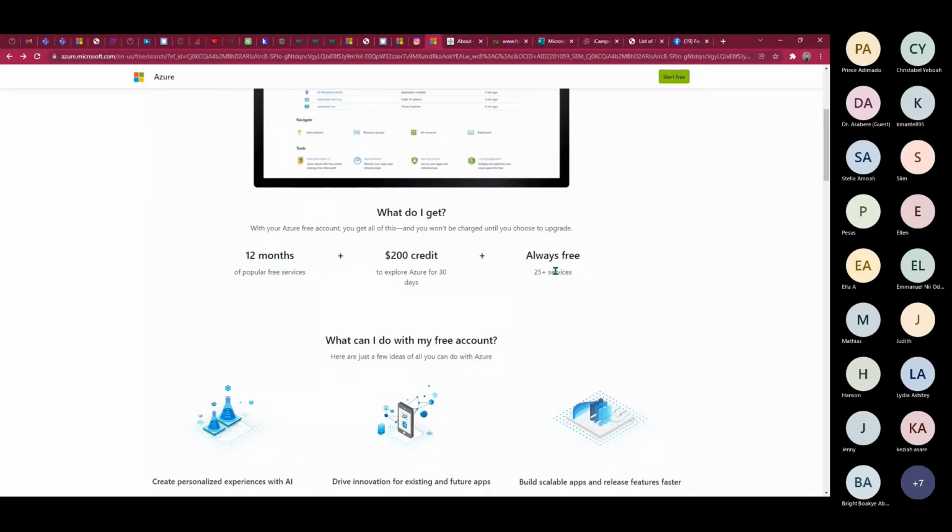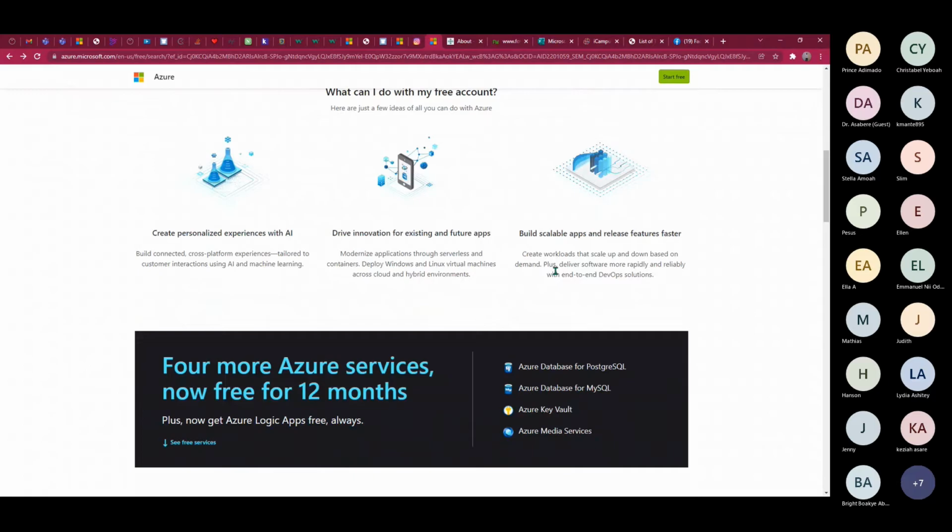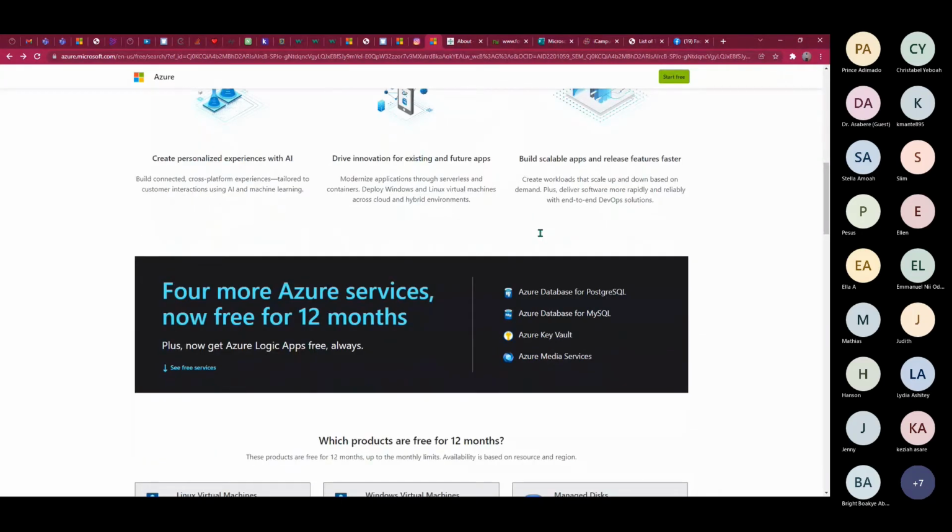But what can you do with your free account? You can create personalized experiences with artificial intelligence. You can drive innovation for existing and future apps. You can build scalable apps and release features faster with the Microsoft Azure platform. So let's see some of the products that you can get for free for 12 months.